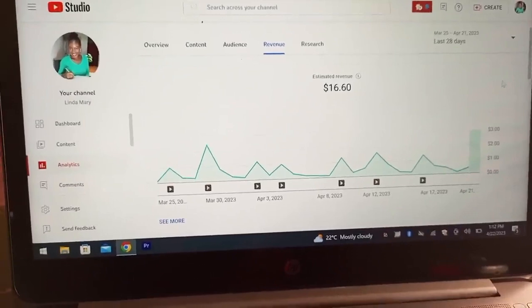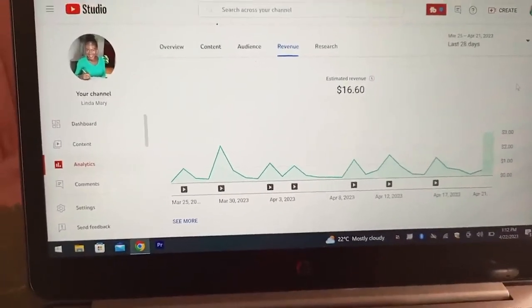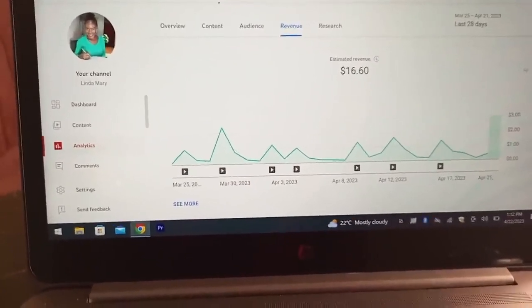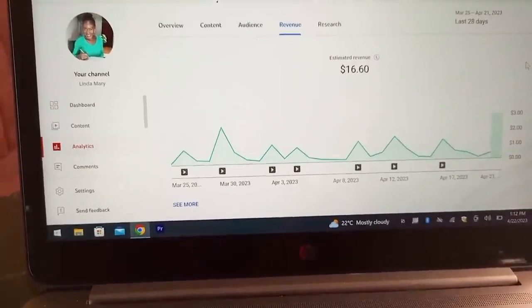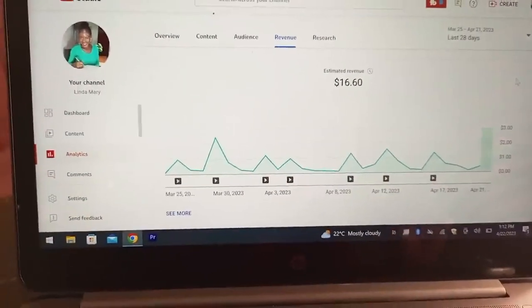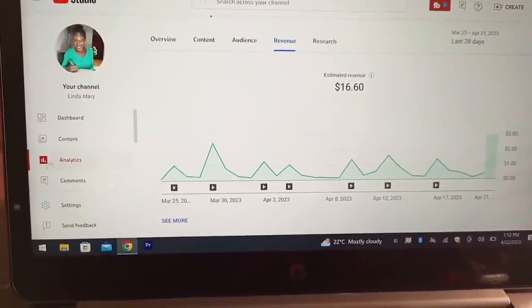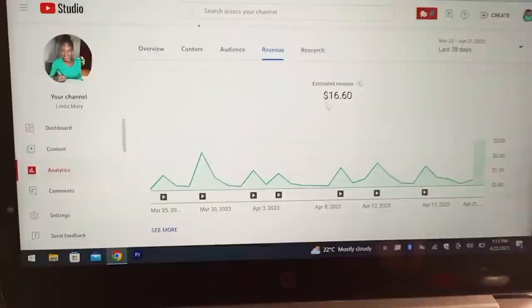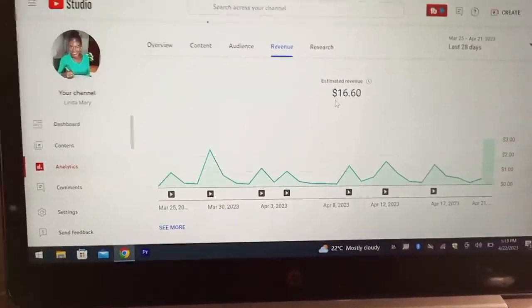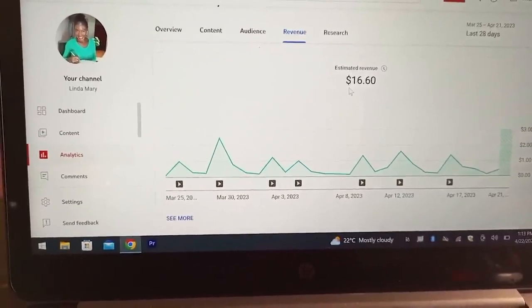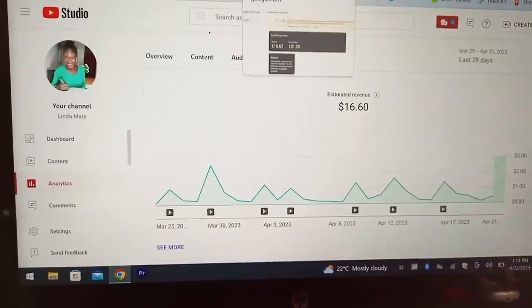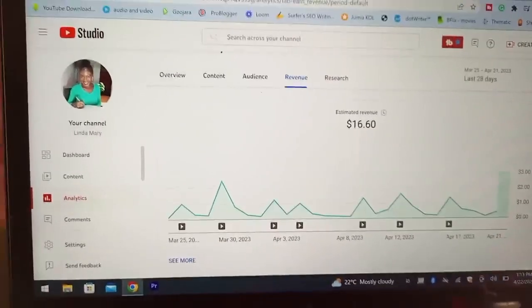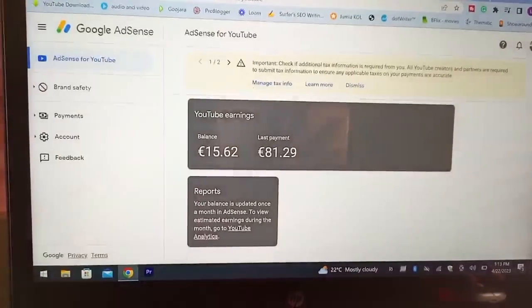But I want us to first look at the Google AdSense account, because that is where the money is deposited once a month, and that money is the one that comes to your account. One thing that you'll notice is that when you look at your revenue on the analytics in the YouTube Studio, it is always in dollars. But on the Google AdSense account, which is your bank account as a YouTuber, the money is in euros, okay? So let me take you into my bank account.